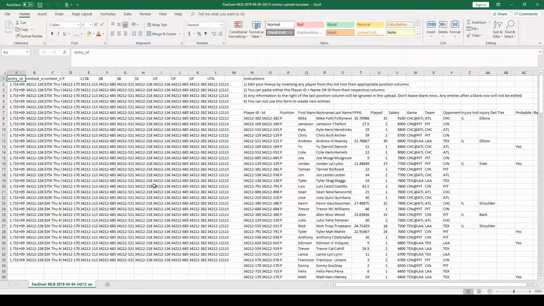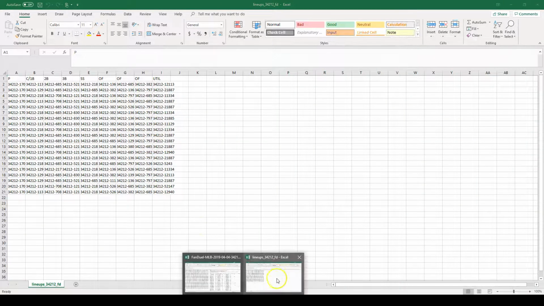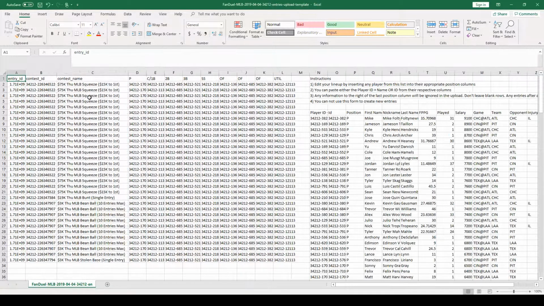The first thing I like to do is go into the entry file and make sure all of the contests are grouped together correctly. What I mean by that is they're all grouped in one block, so that in this list of 20 squeeze lineups, there's not a single entry breaking it up. You'll see why that's important in a little bit, but right now it looks pretty good. And if it wasn't, you could just highlight it and sort those columns to get them arranged correctly.